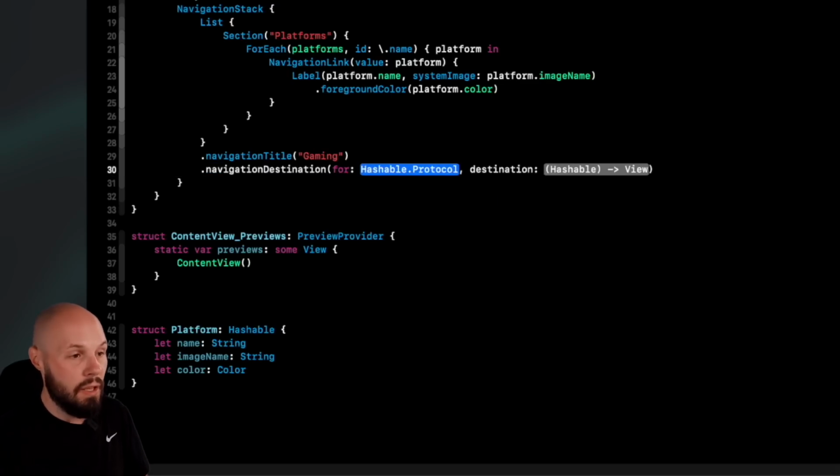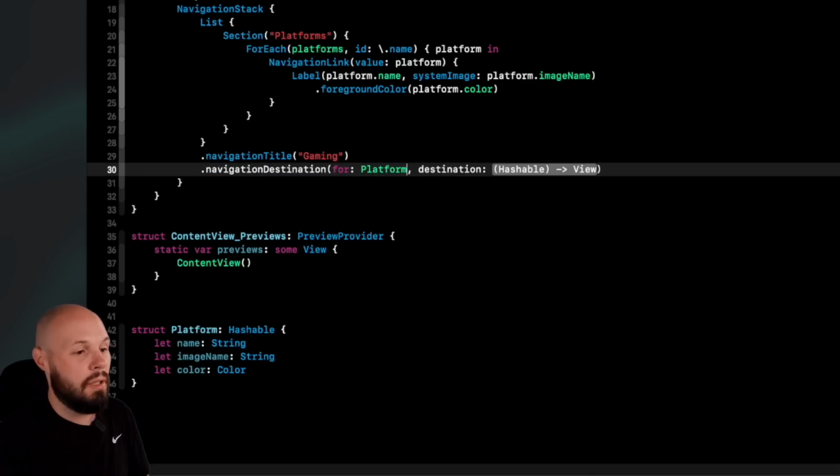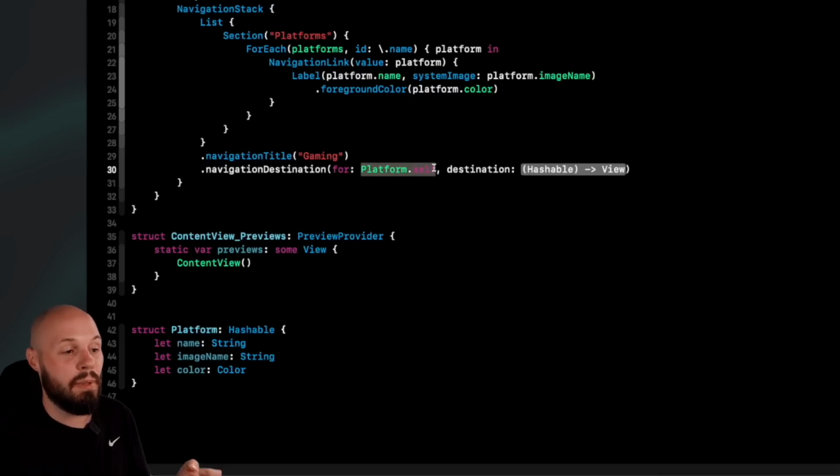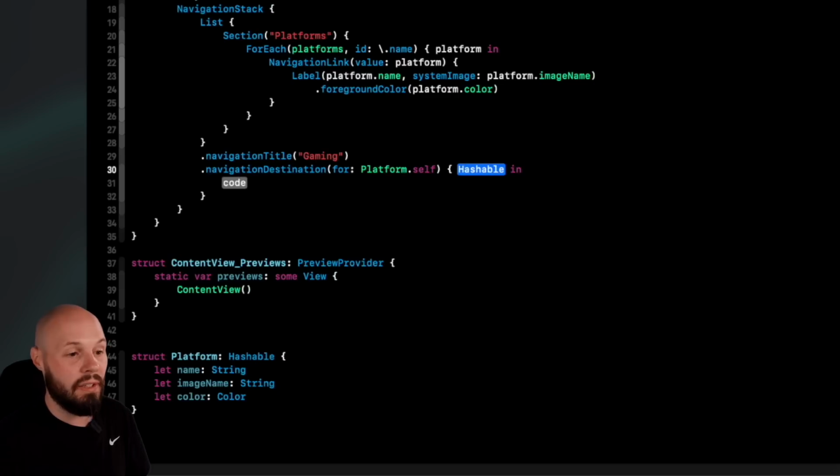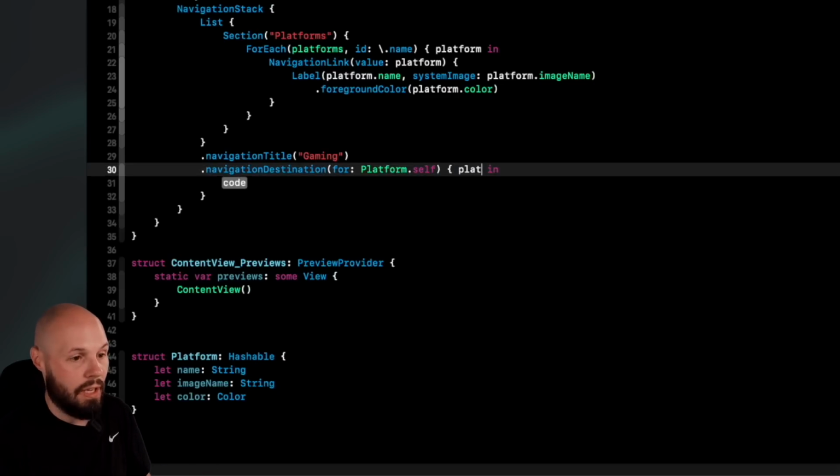So let's create that. Our type is going to be platform.self, and that is just us declaring that this is the type of data that you will receive. And now here in this destination, we need to tell it what to do. We are going to get a platform, and we need to tell it what to do when it gets a platform.